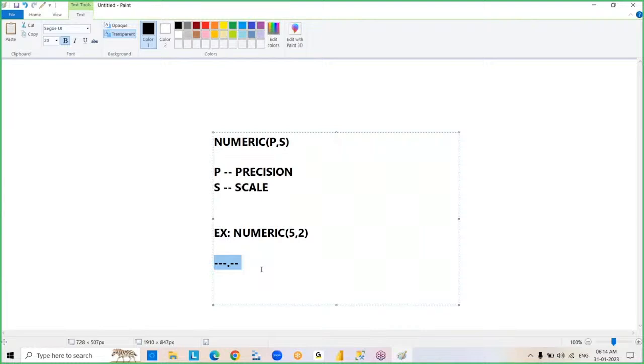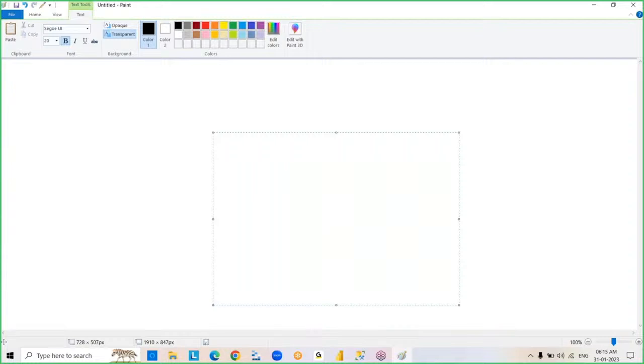Is it clear or any questions, please? Numeric data type is clear. Clear, right? You are not asking any questions, so I feel it is clear. Right? So these are the data types we have in the number family.